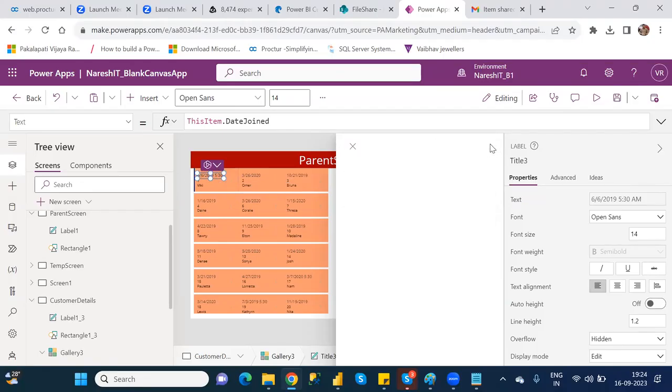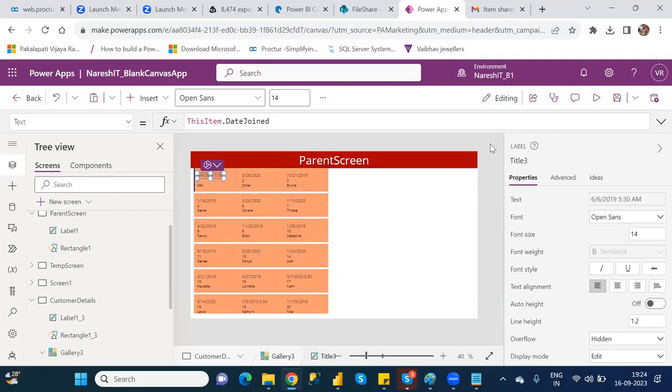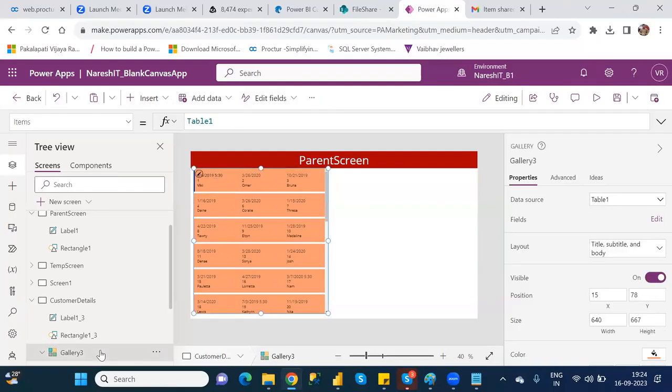That means in those three columns, you can call any column. In the gallery, only three elements we can take, but in those three elements you can take any column from that data source. By default, Power Apps takes a few default columns, so you can change them according to your own requirement.